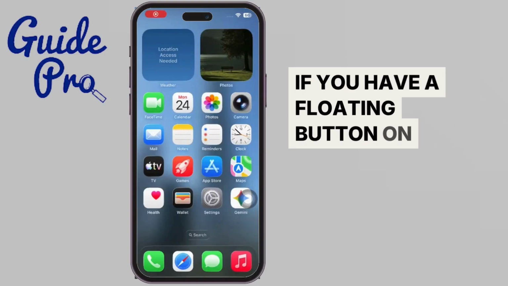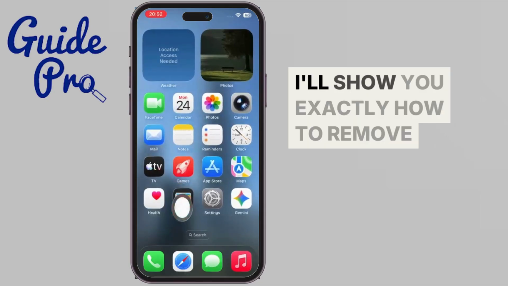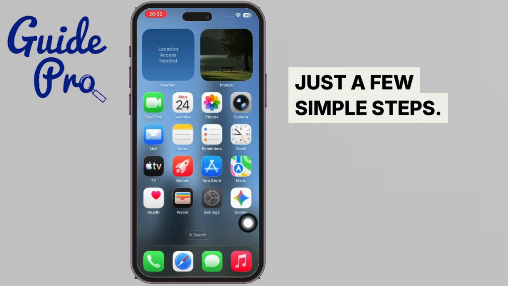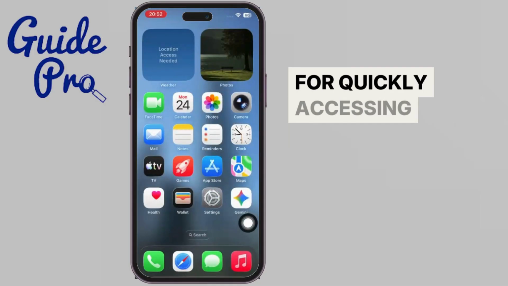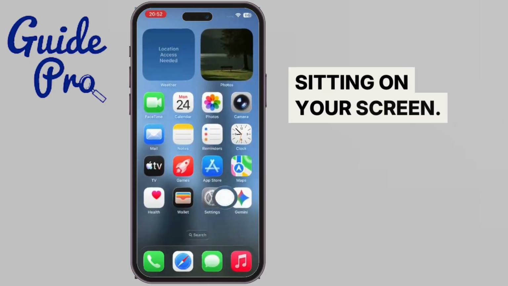If you have a floating button on your iPhone screen and you want to get rid of it, don't worry. In this video, I'll show you exactly how to remove that floating home button in just a few simple steps. This button is called AssistiveTouch, and while it can be useful for quickly accessing different iPhone controls, you might not want it constantly sitting on your screen.